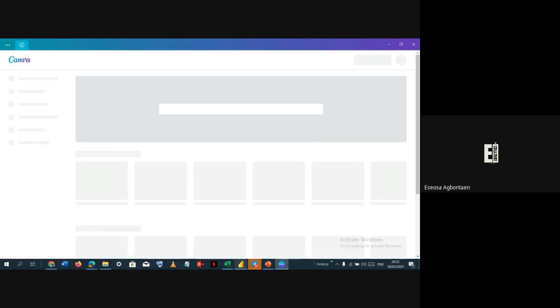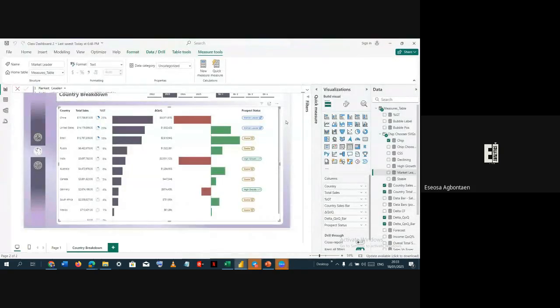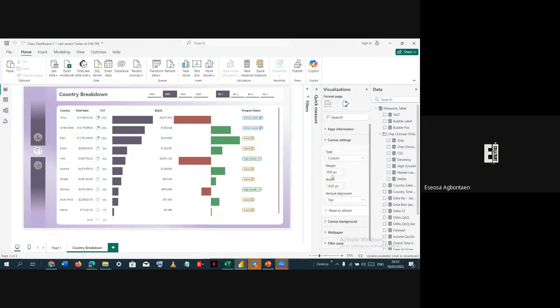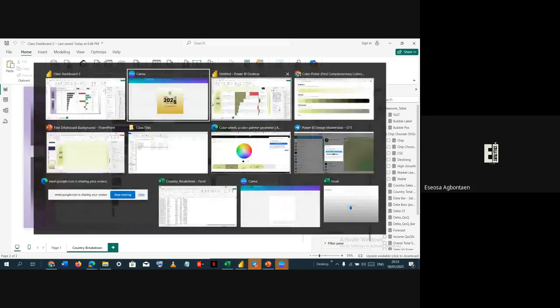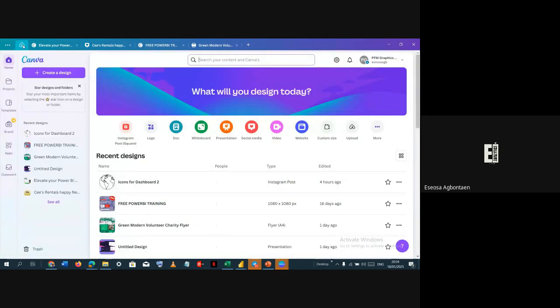Let me explain why. Now, for Power BI, for example, for PowerPoint, if you selected your background 900 by 1650, right? And then you say, okay, I want to set that for PowerPoint. You know, PowerPoint, I told you you have to go to a site, unit converter, and then convert it on that unit converter first of all. But on Canva, it is easier and straightforward.